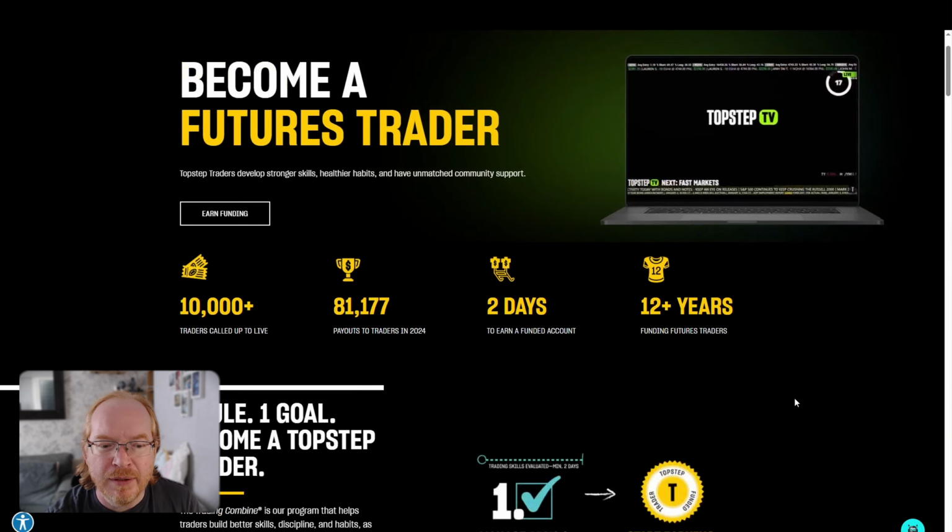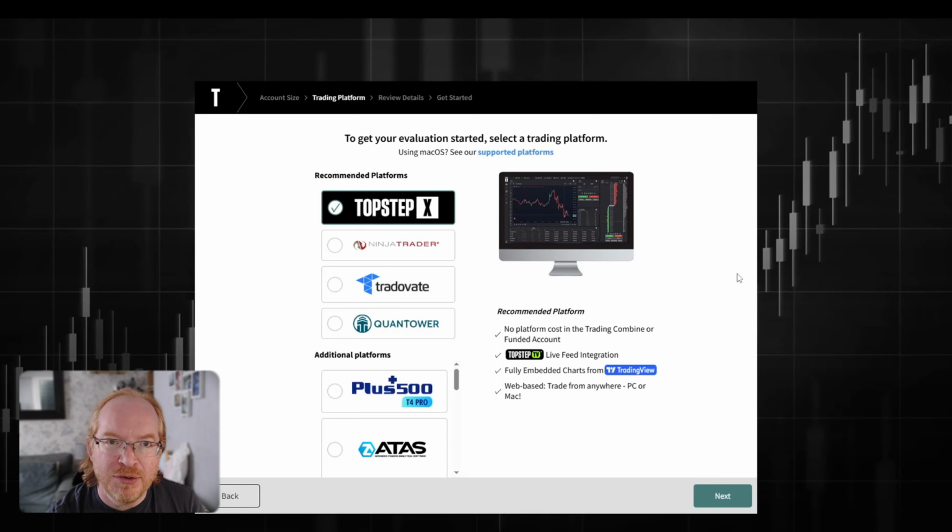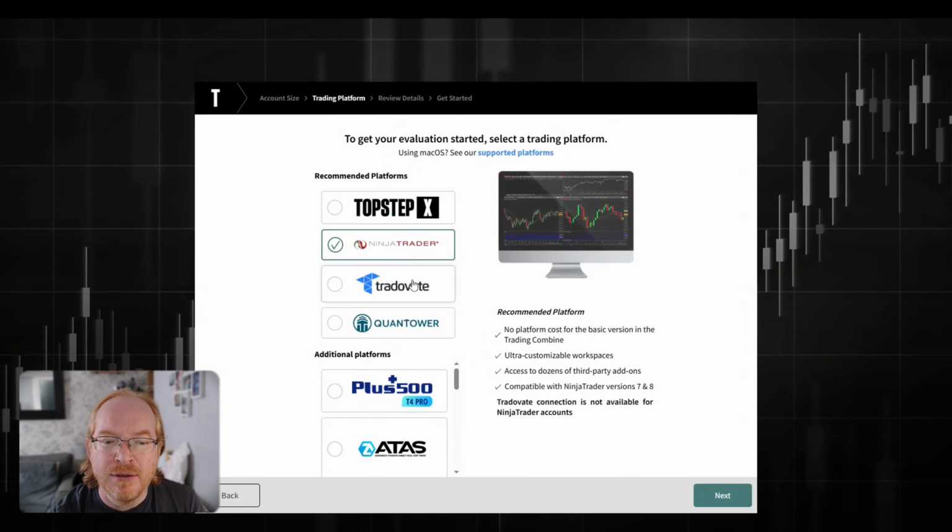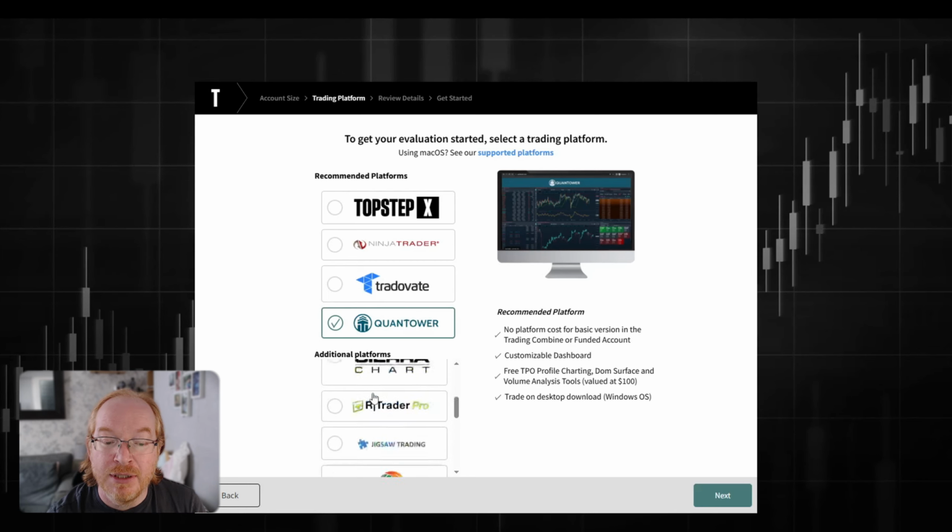So it's quite easy to set up. You select which account size you like, sign up for an account. When you sign up for TopStep, you get to choose what trading platform you wish to trade on. My chosen one was the TopStep X account, which is basically a TradingView chart, but on their own little customized setup. You can also choose Trade Ninja, Trade of 8, Quad Tower, and some additional ones down here, Sierra charts as well, etc, etc, and a few different ones to choose from.